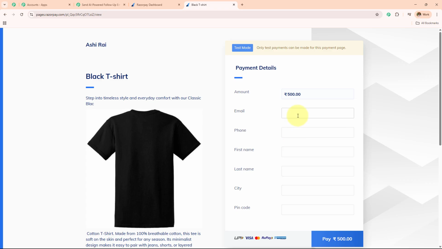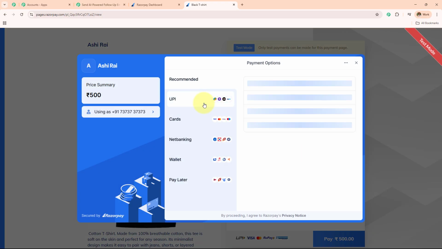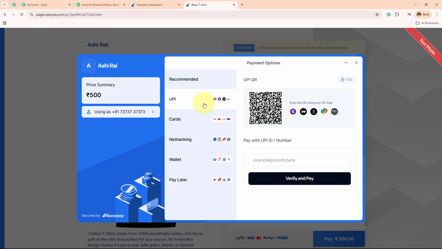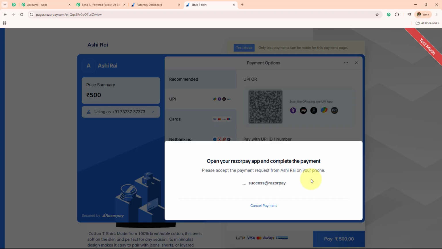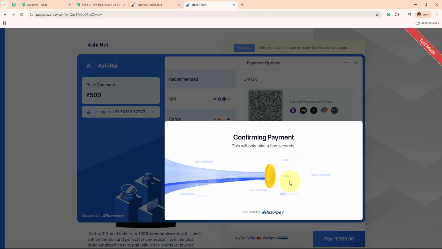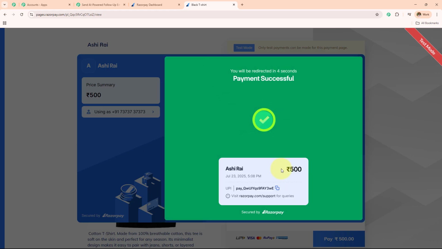So here quickly I am going to add details: I have entered the email address as new123@pabblytudes.com, phone number as this, first name as new, last name as user, city as Bhopal, pin code as this, and I'm getting this black t-shirt. So I'm going to click on this pay 500. Here I'm going to select the payment method as UPI and then enter my UPI ID. After which I'm simply going to click on this verify and pay, and let's wait till the payment is done. Here it is confirming the payment, and here the payment is successful.